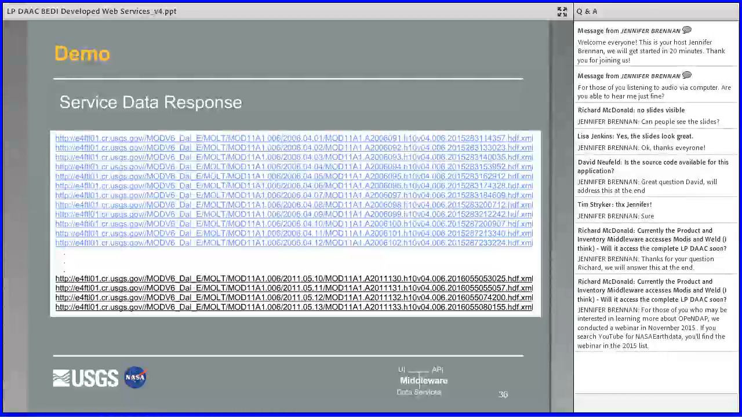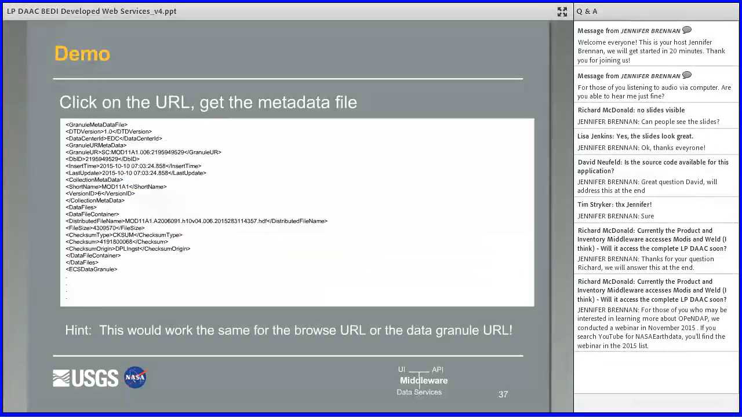and here we have links to that data. If I were to click on one of these links, I would actually download the metadata file. If I had asked specifically for the data file instead of the metadata file, clicking on this link would actually get you the data file in that case. So if I click on one of those links, I get the metadata file, and here you can see metadata information about one of the links that was shown on the previous page.